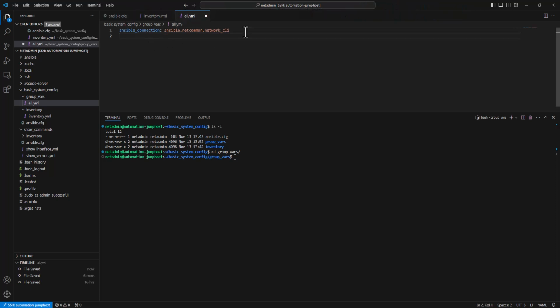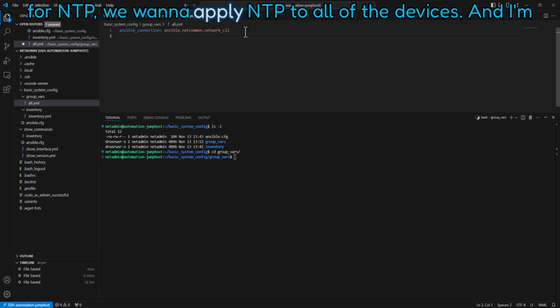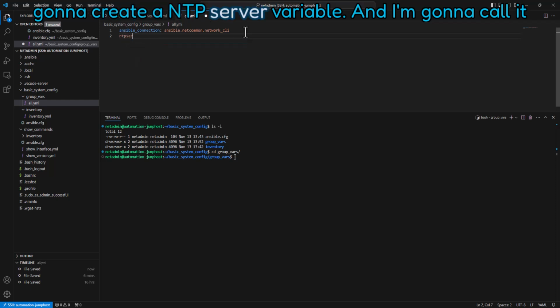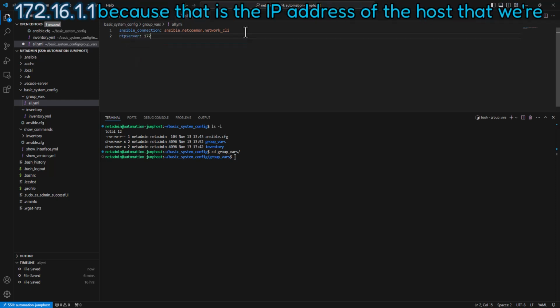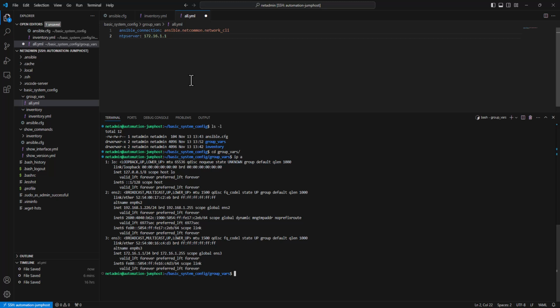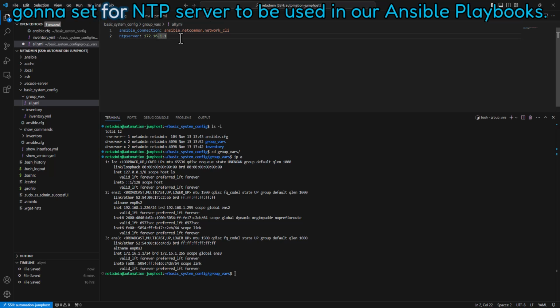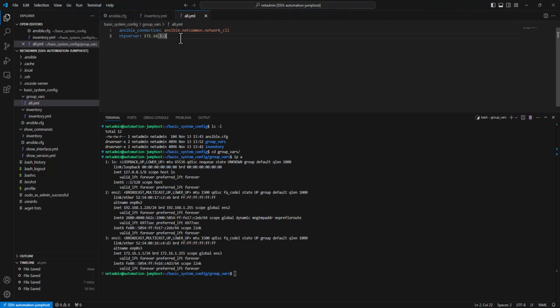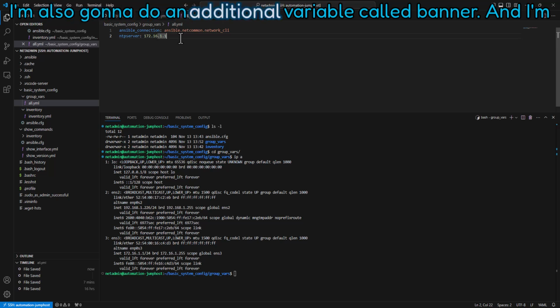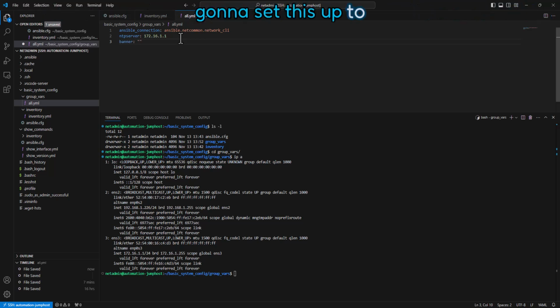Now, for NTP, we want to apply NTP to all of the devices. And I'm going to create an NTP server variable, and I'm going to set it to 172.16.1.1 because that is the IP address of the host that we're on here. So that's the NTP server variable, our key value pair that we're going to set for NTP server to be used in our Ansible playbooks. I'm also going to do an additional variable called banner, and I'm going to set this to global all banner config.